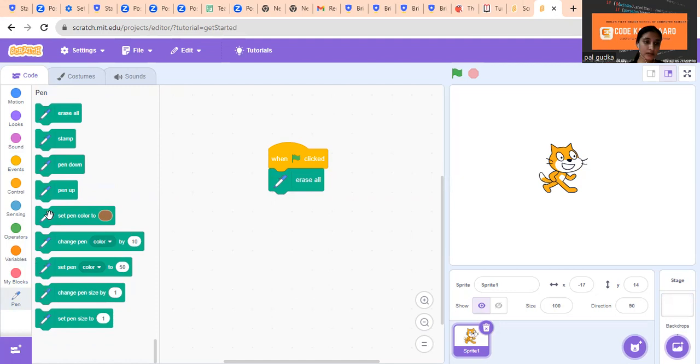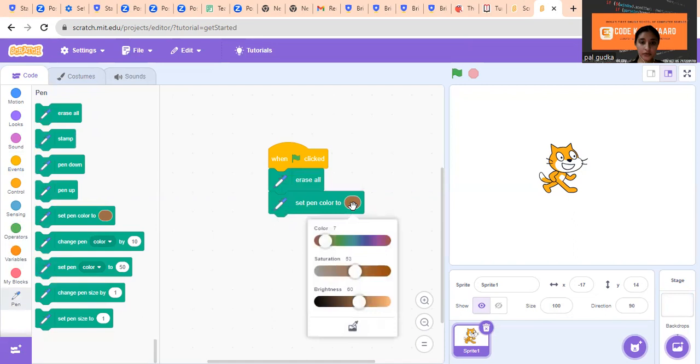Then there is another instruction in pen, which is set pen color to. You have to get this instruction, set pen color to. You are going to set a particular color of the pen that you want, according to your choice. You put this instruction here, and you can see there are so many different colors you can choose for the pen.